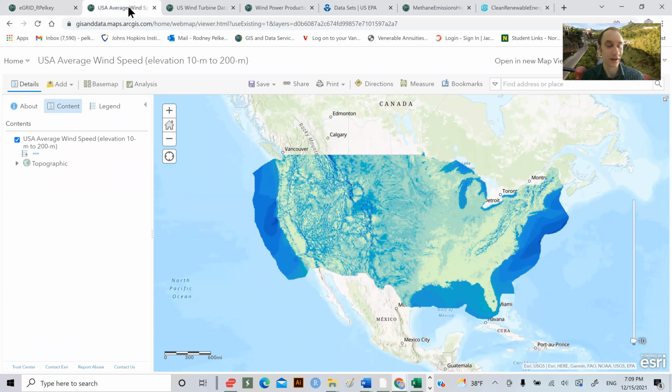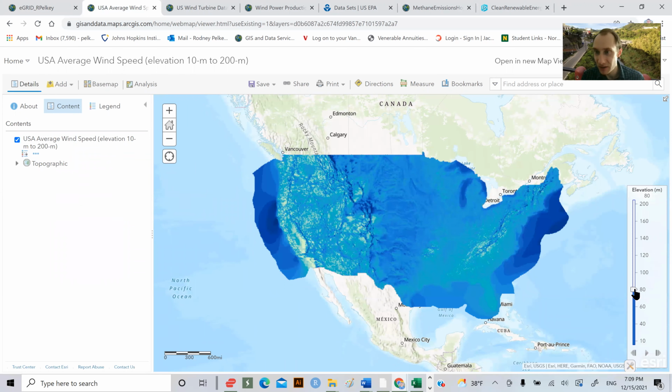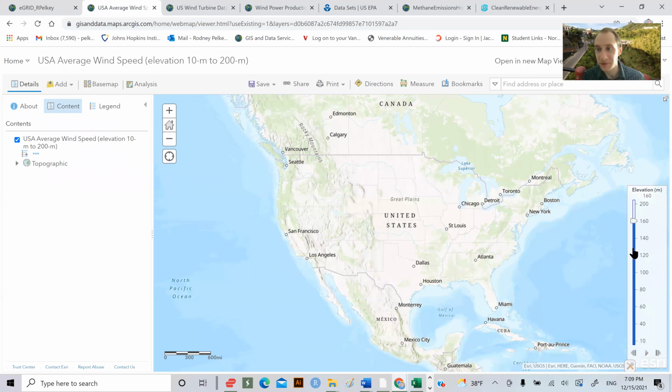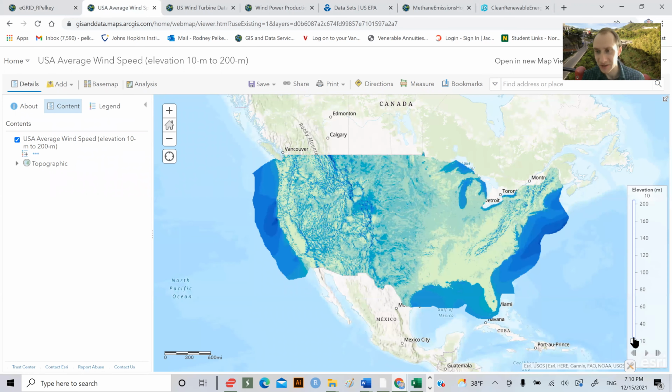The next layer that I found interesting is a tiled imagery layer released by Esri. It features data from the National Renewable Energy Laboratory. It shows raster imagery of average wind speeds across the United States, with the darker blue areas being higher average wind speeds. This also creates what's called a dimension animation. It allows the user to view average wind speeds at different elevations, which I found to be really neat and really useful, maybe to this analysis.